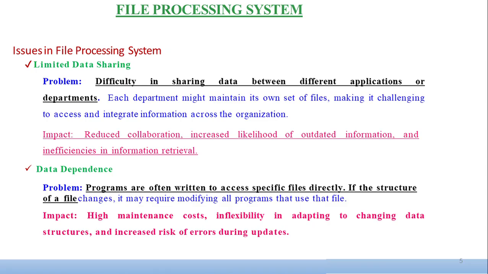Now the next concept is limited data sharing. So here the main problem is the difficulty we face in sharing the data between different applications or departments. If you see, each department will maintain its own files, which gives a challenge to access and integrate the information across the organization.